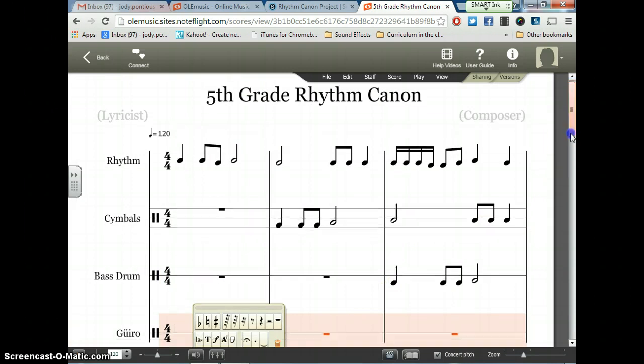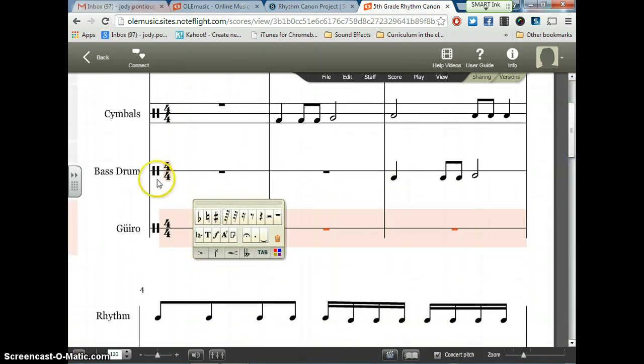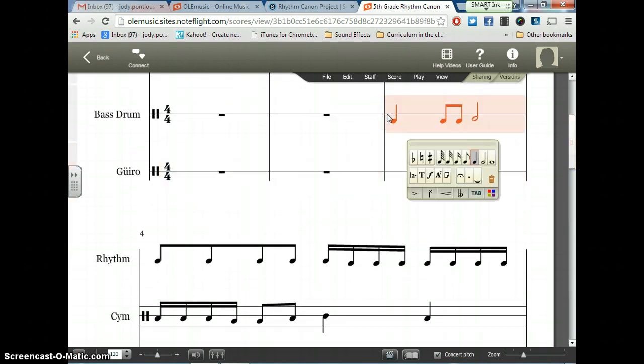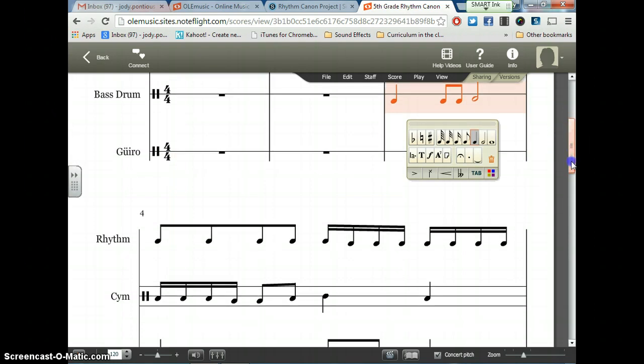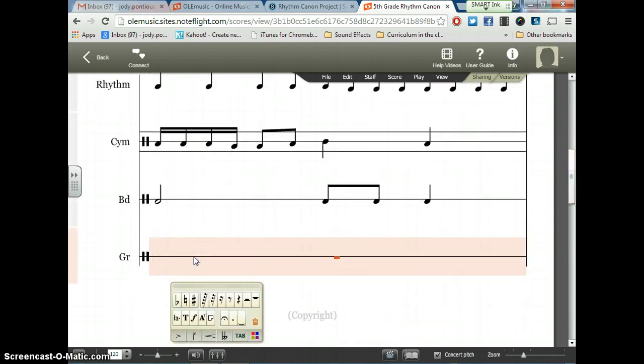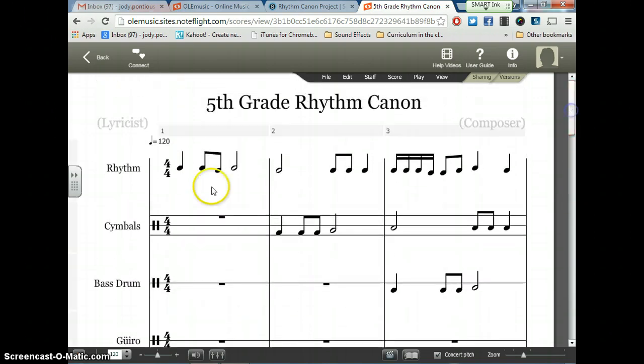Alright, now this one has to be 4 beats after the bass drum, so you leave 1, 2, 3 measures of rest. So now I'm going to highlight that, Control C. Here's where I started, Control V. Now this is not a completed one, but I will go back to the beginning and play it so you can hear it. So you should hear it happening in canon now as each voice enters.